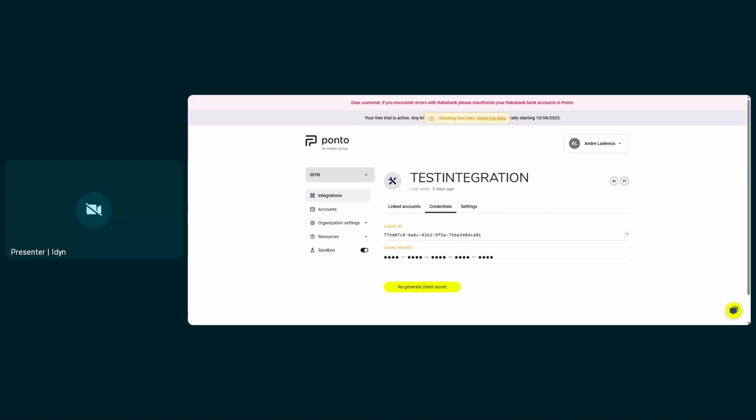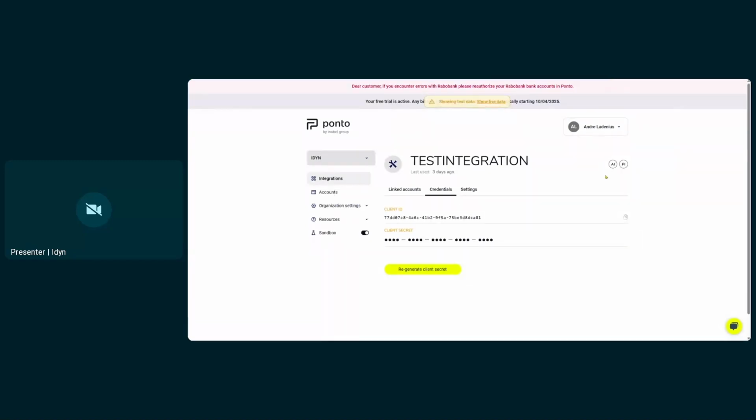I'll change my screen a little bit. Let's see if I can move over to the other screen. No, change it.